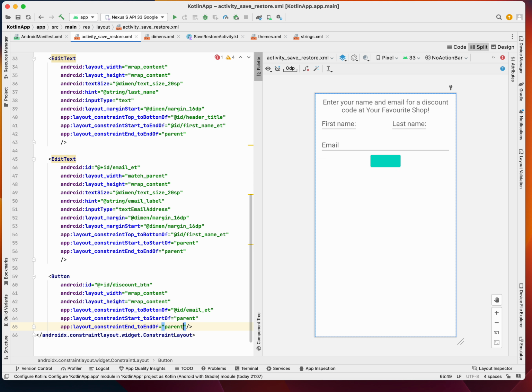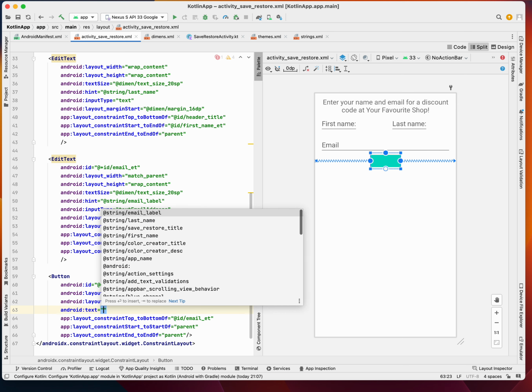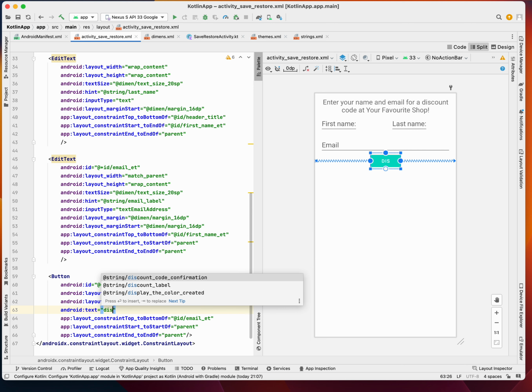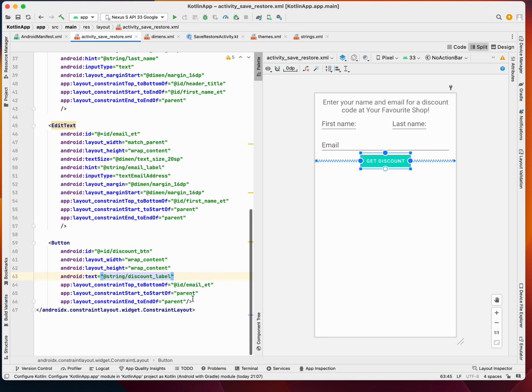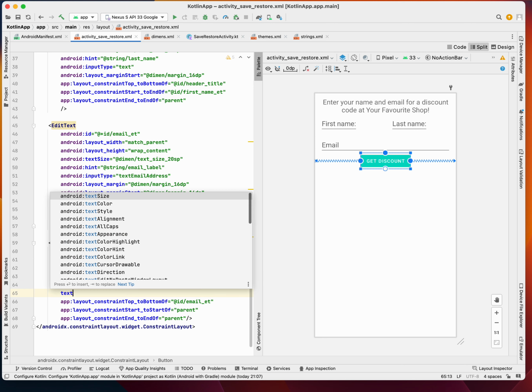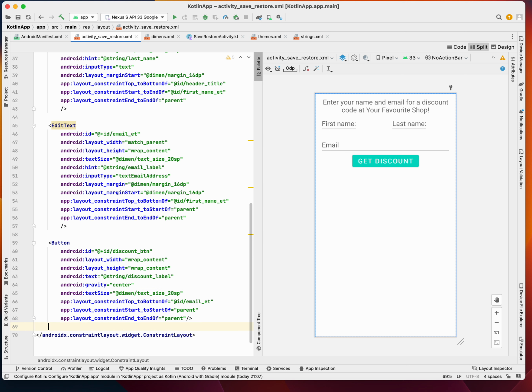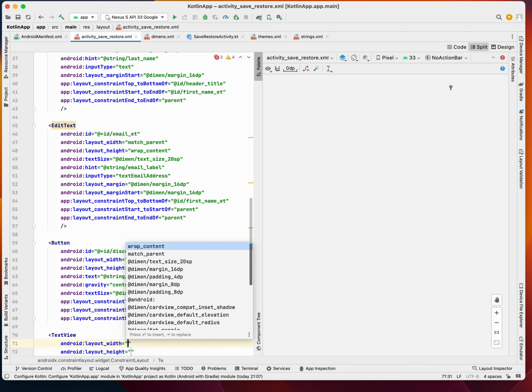Okay, so we have the button. We need to also add a label to the button. The text is the discount label: get discount. Obviously the gravity is center, and the text size is 20sp. I want to make it bigger, right? Okay, so we also have a discount button, and finally what we need is another text view.